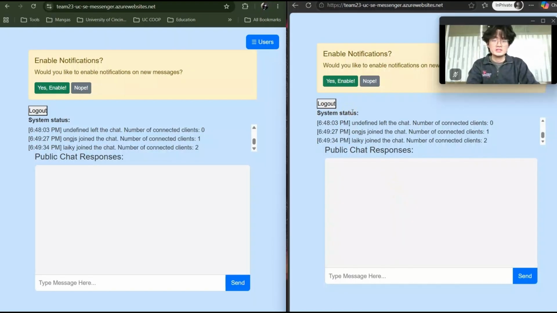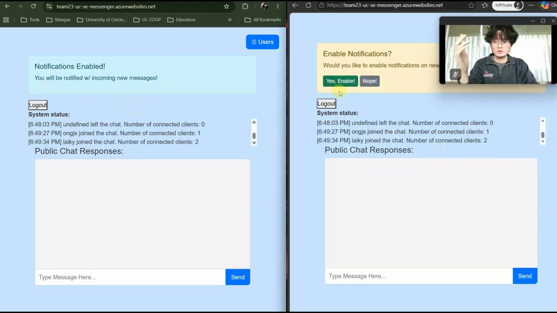Hi, this is Jai, and another feature that our app has is the notification feature. As shown at the top, it asks, do you want to enable notifications when you're away? For example, if we click, and for demonstration of the feature, we're going to say yes, we want to show a notification.